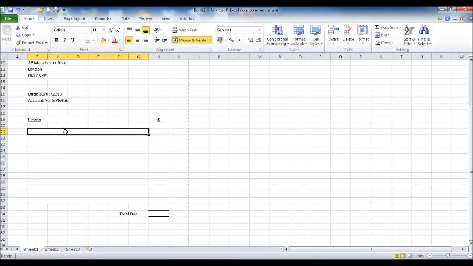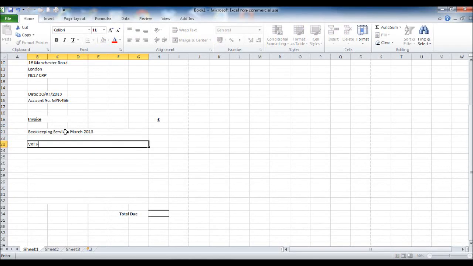So this is an example of what could go in these lines here. So bookkeeping services, March 2013, VAT return, quarter end April 2013, and then perhaps some sort of miscellaneous charge.